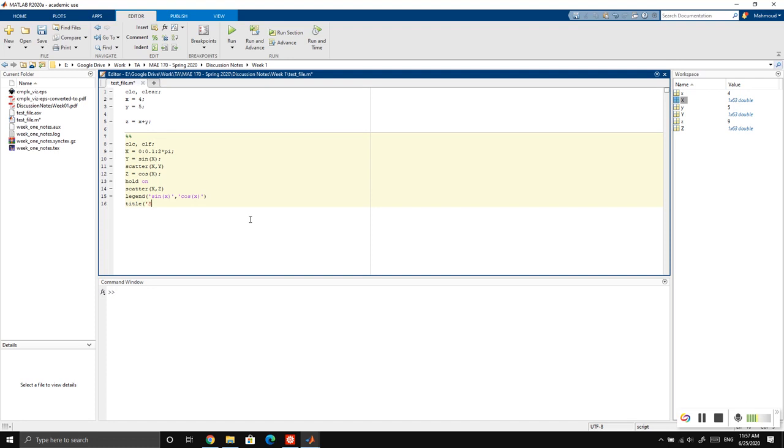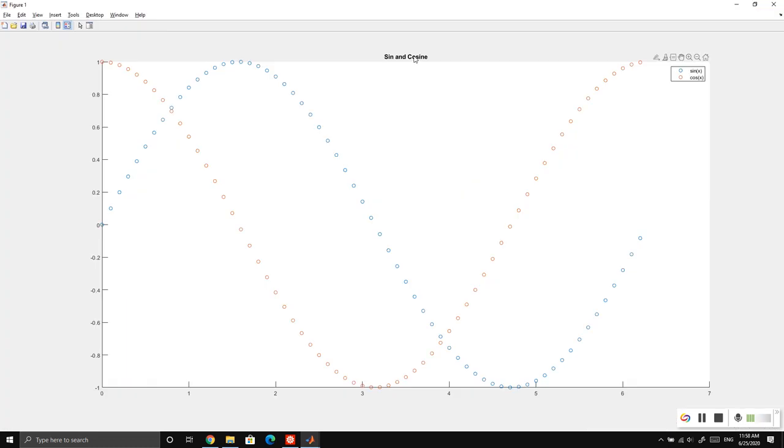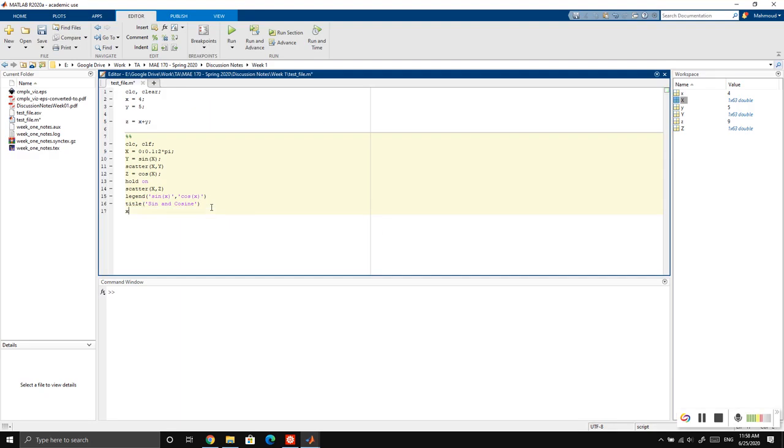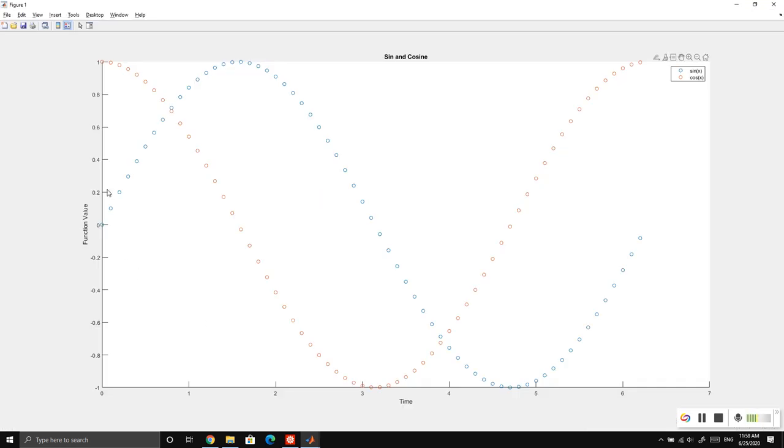Also, we can add a title, right? We can add sine and cosine. You see the title here immediately appears, right? We can add x label. Okay. Let us say we can use for x the time so that x is our time, right? And then y label to be our function value, right? And here you can see this is the function value, and this is the time, which is the independent variable and the dependent variable, and you can control the font of this.